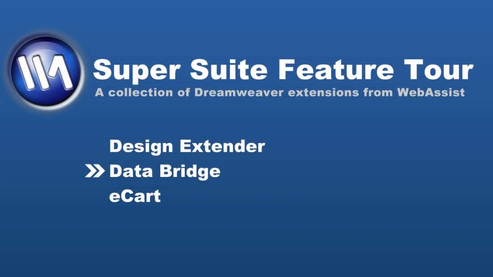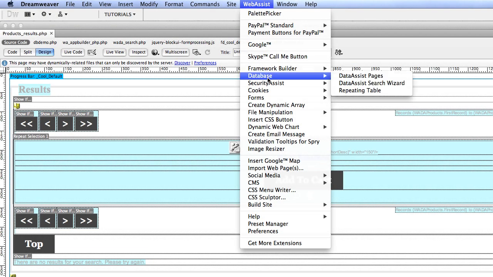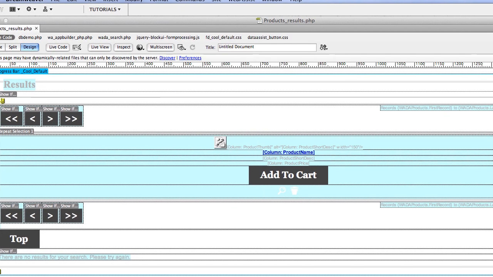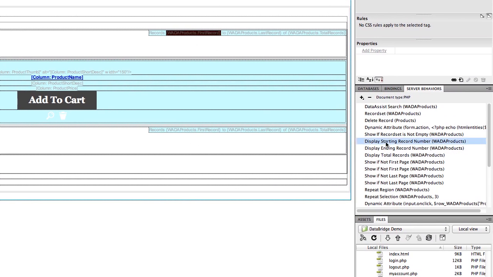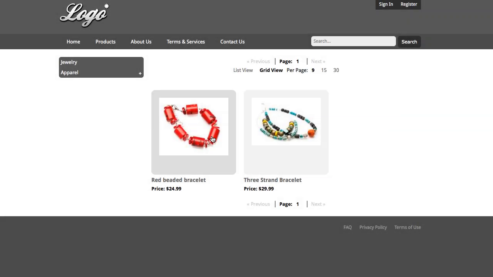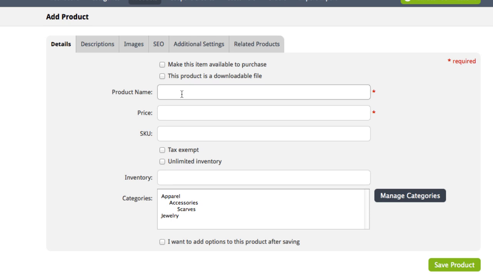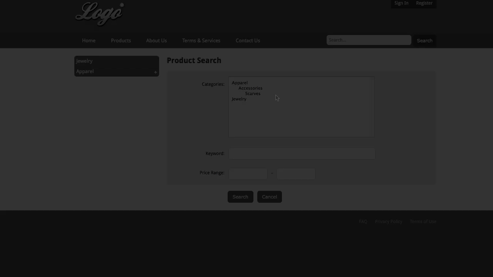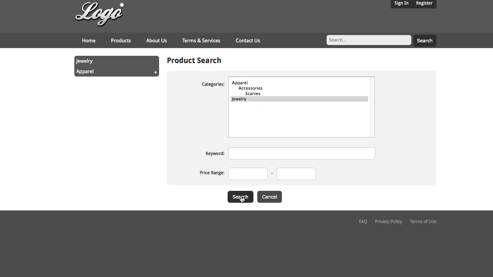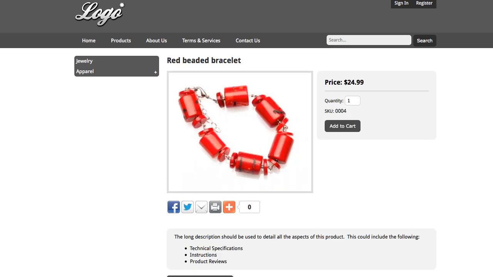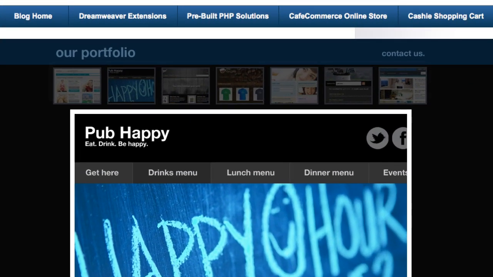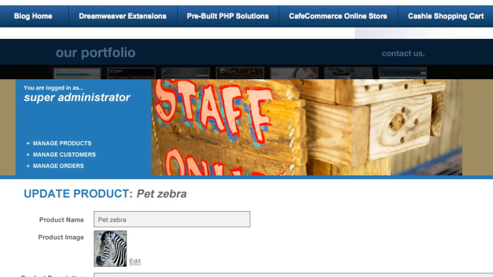The second extension included in SuperSuite is DataBridge. DataBridge includes wizards and many additional functions, such as server behaviors, to bridge the gap between your database and your website, meaning you can display information from your database on your website, and you can insert information from your website into your database. With the DataBridge wizards, you can configure any type of search results and detail pages, such as online catalogs, blogs, portfolios, administrative websites, and more.